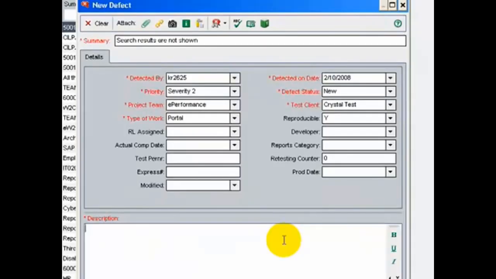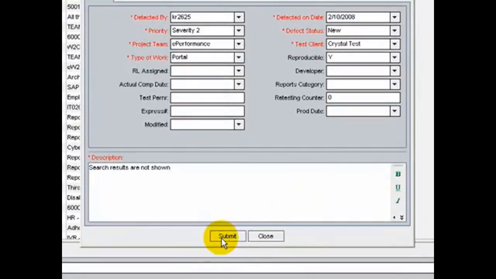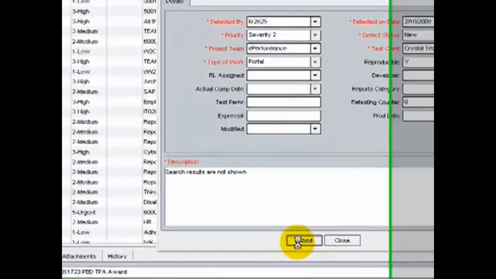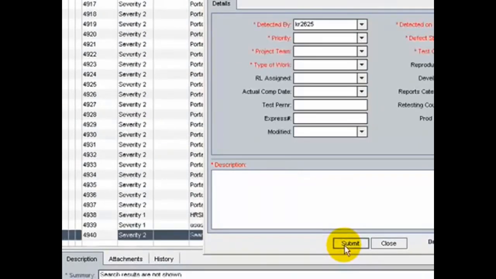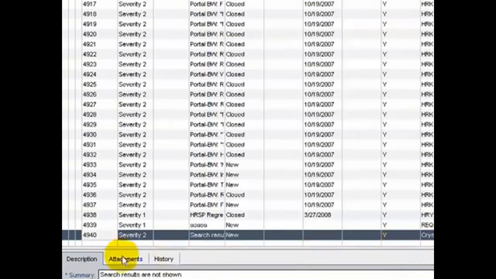In the script, you can write in length about the defect to make it comprehensible to the developer. Click Submit. A new defect is created with ID 4940 as shown here.